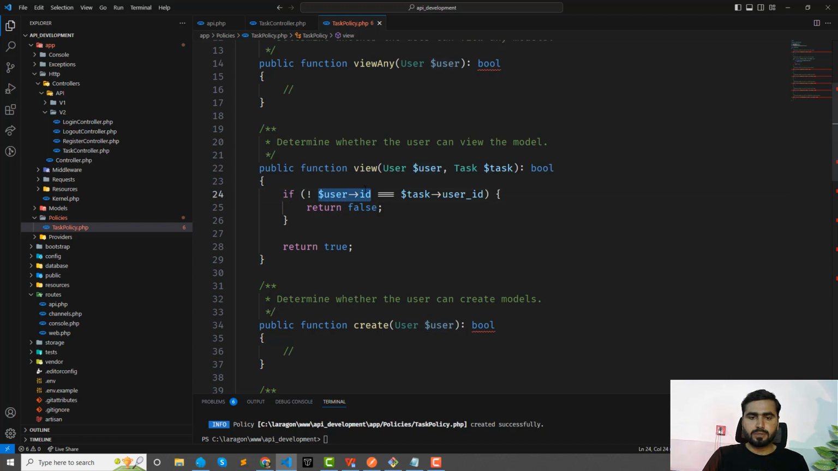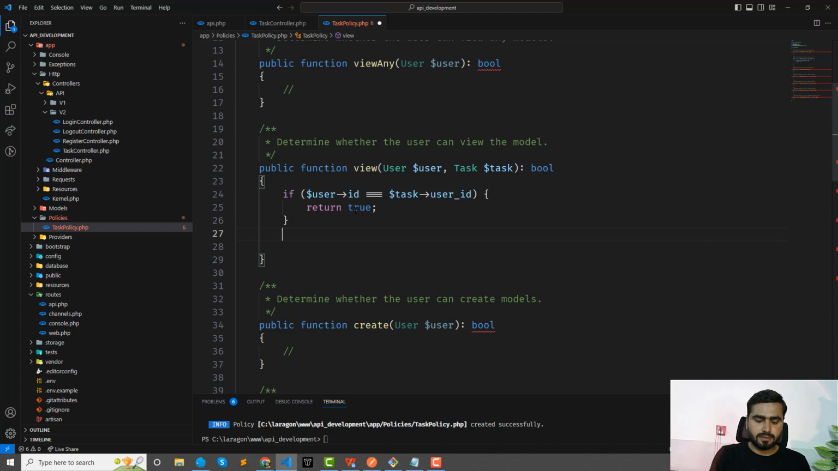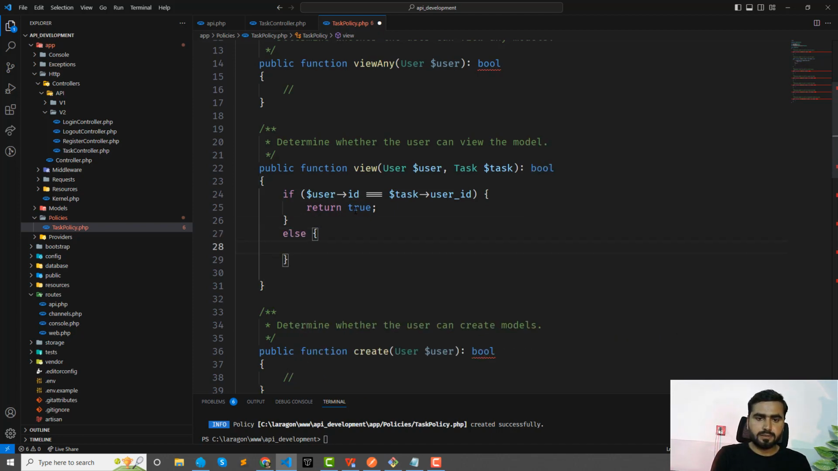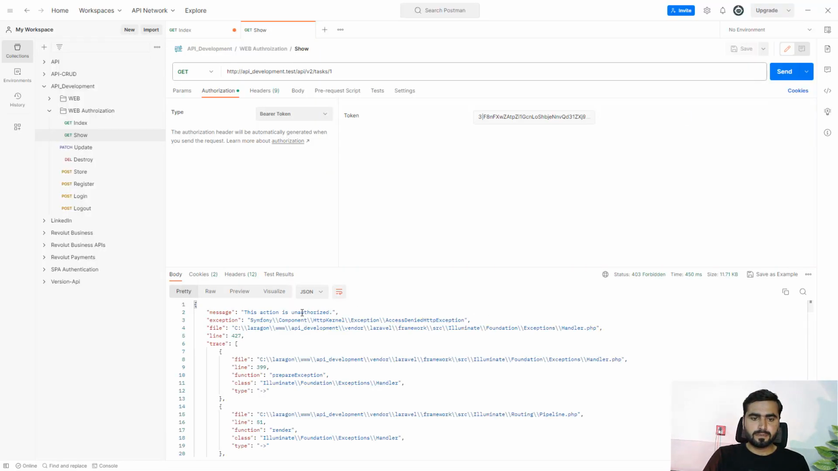User id is not equal, yes. So if this not equals, return this all. Yes, they both are not equal. No, let me revert my changes here. Return true, otherwise else return false. Send this request. This action is unauthorized, right?